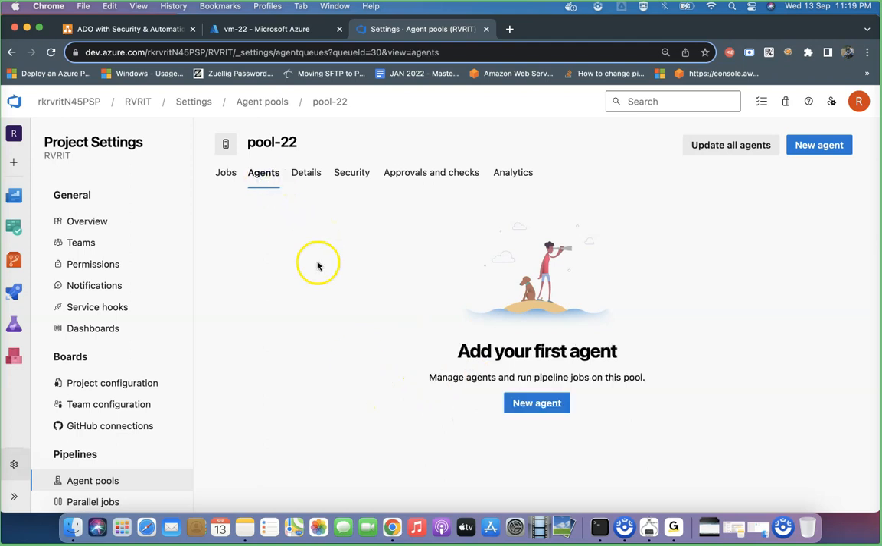Let's go for the agent, but I don't see any kind of agent also. Now, no agent is being registered also. That is what we need to prove now. How to add an agent?